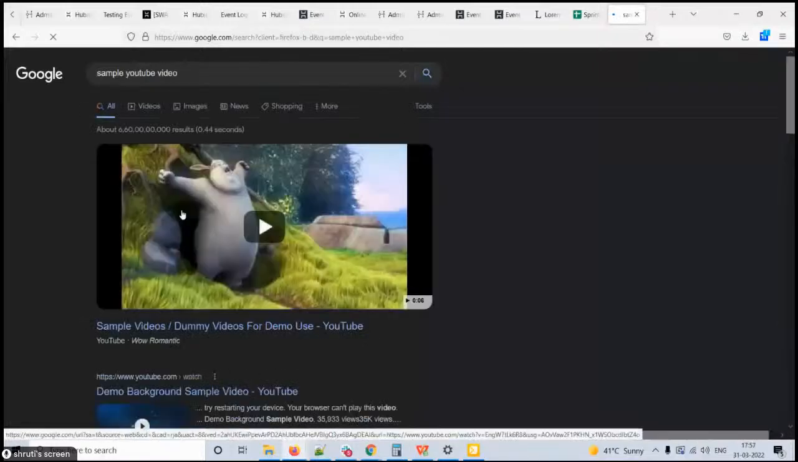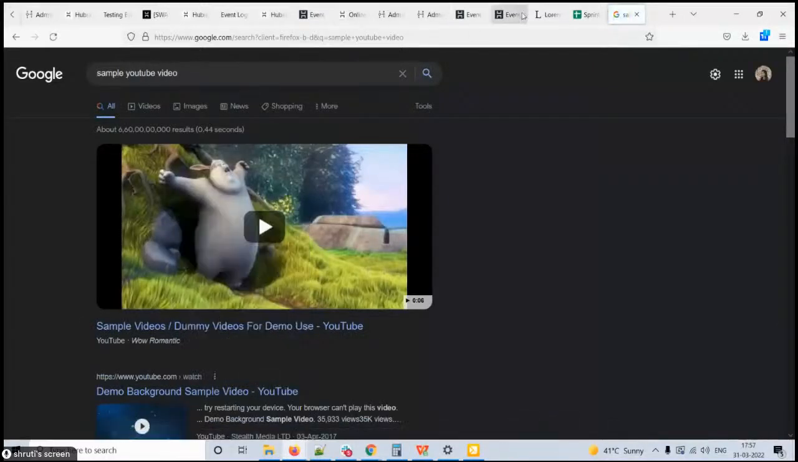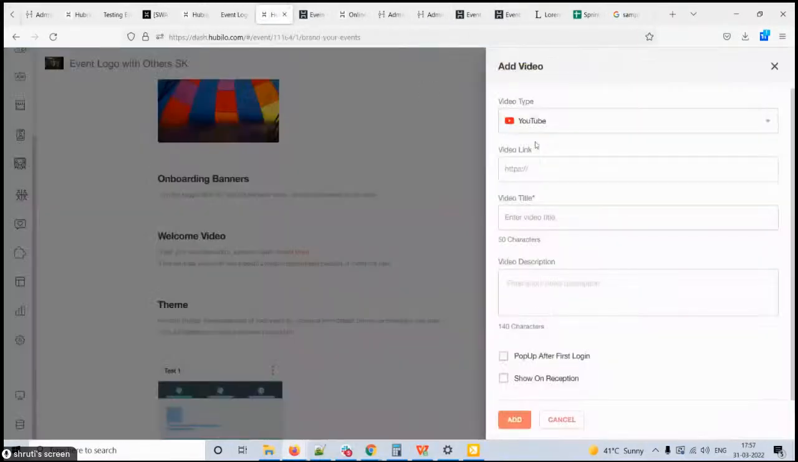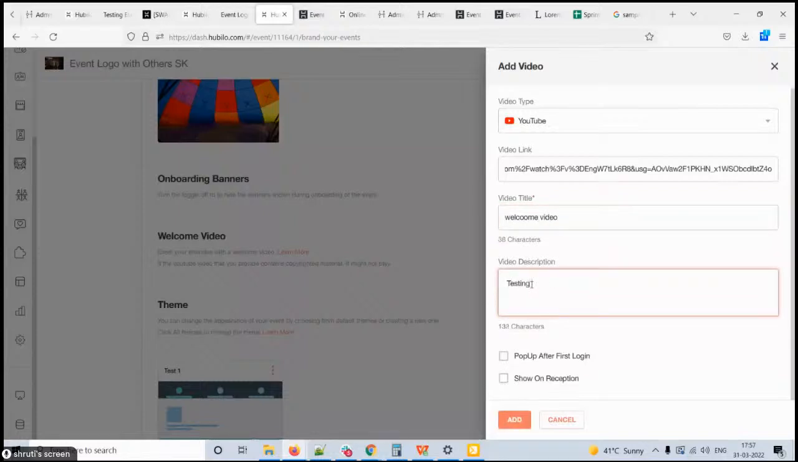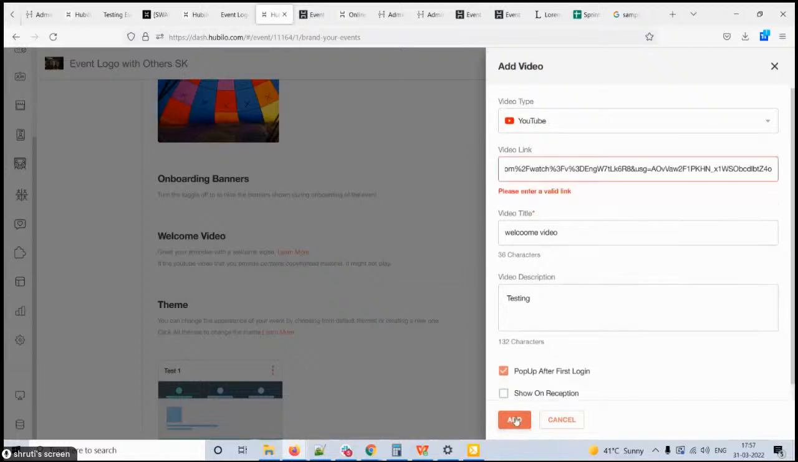You can use any videos, you can copy paste. We have options to add Vimeo video as well. Currently I'm adding YouTube video. Suppose I'm adding a welcome video text. This is for testing descriptions. There is an option like show on a reception page or pop up after first login. Firstly, I'll show the pop up after the first login.